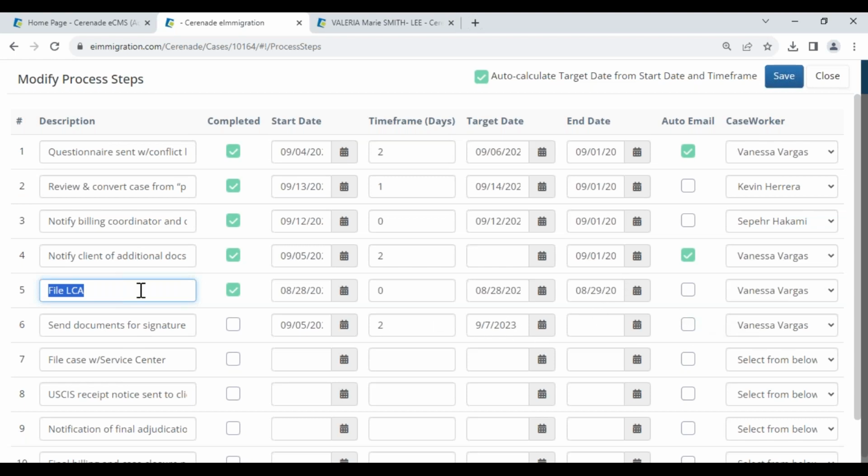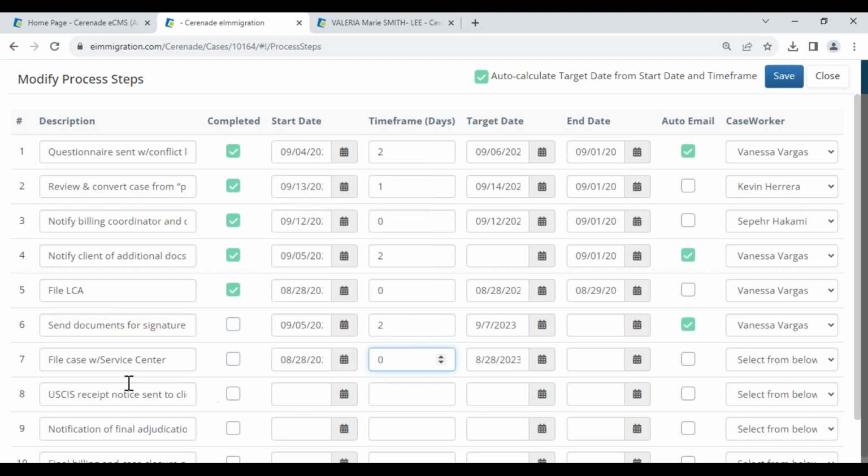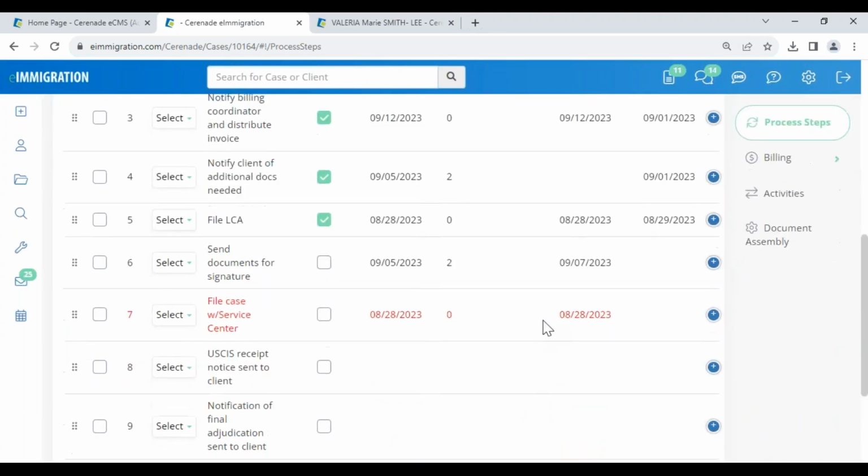Also if I need to do something and I don't want to forget, let's say on September 7th, Vanessa has to send the documents for signature. I'm going to click this box so that the system can send an email to Vanessa on September 7th, to remind her about this task. Okay? If you have something that's overdue, for example, let's say file case with Service Center, it will show up in red. So you have this also to identify anything that's past due. Or if you want to rely on the tickler, the dashboard, so that you see all these target dates and then who's responsible for them.